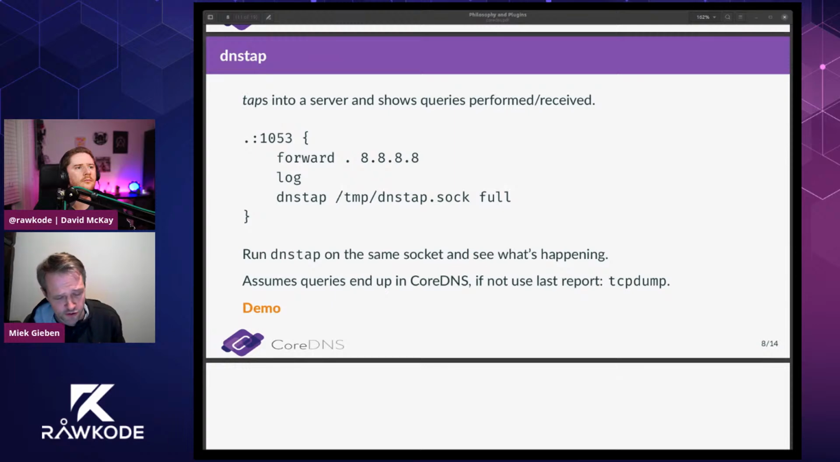Note that a lot of stuff, especially in Kubernetes, we've seen issues where iptables are filling up. So if the query doesn't reach CoreDNS, this will be useless. Then you will need to dnstap on your node to actually see where the traffic is going. And usually it's dropped. We've seen it quite a lot of times in Kubernetes, for instance.